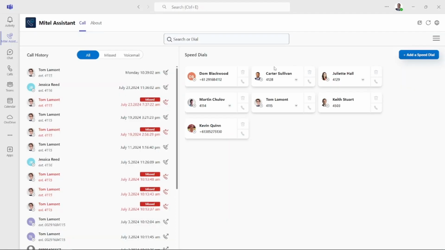So I'm going to show you that a little bit later on in the demo. But another way to make a phone call would be from the call history panel on the left-hand side here in Mitel Assistant. And you can see that I've got incoming calls, calls that I've received, calls that I've made, and also calls that I've missed.